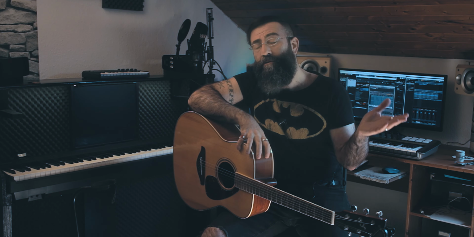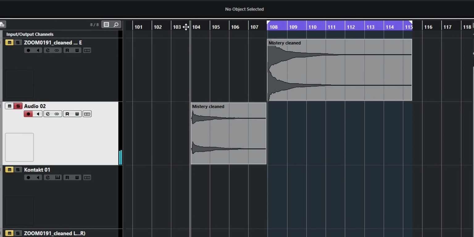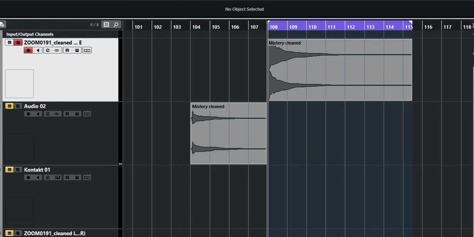D. So I'll record a soft playing D and a hard performed D. And we will try to create a long crossfade between these two notes and see what happens. So here we have our soft sample and our hard sample.